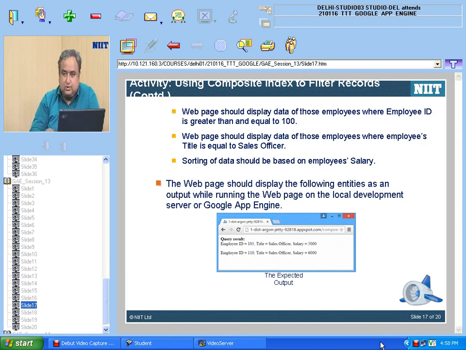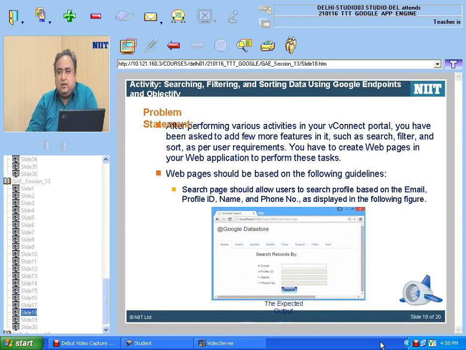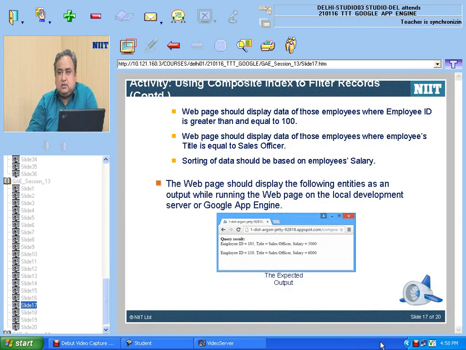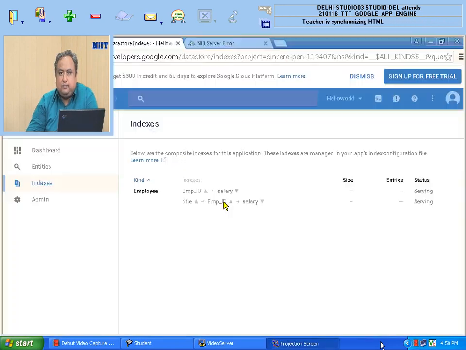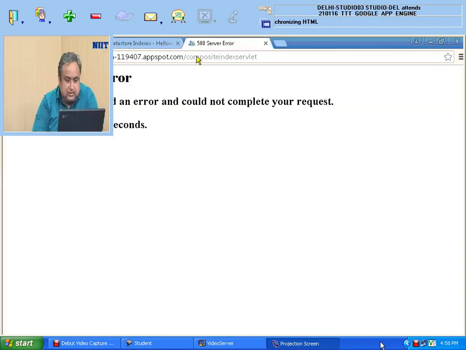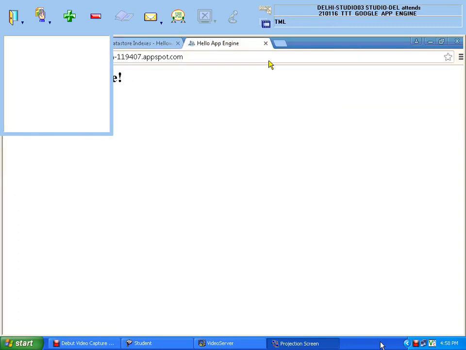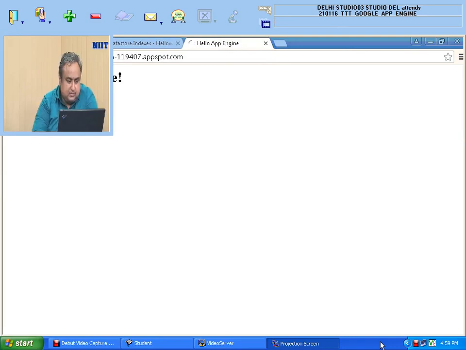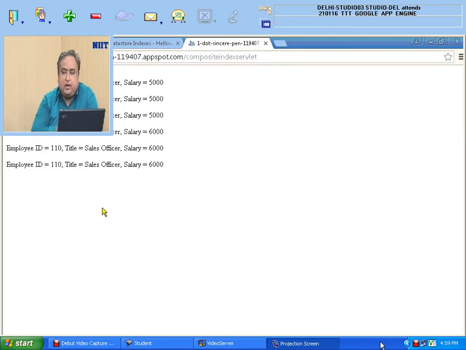So now I just got this as serving. So let me just come back to this window. Status has changed to serving. Now let's try to run this again. Right, now it's running. So it took around 2 minutes or so to create those indexes, and now it's coming.